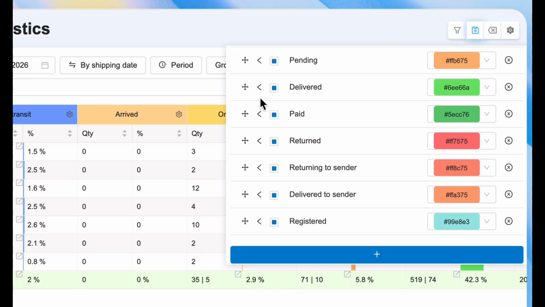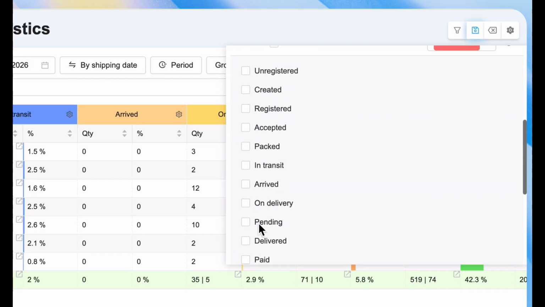Next is the return column. This status indicates that the customer will not receive the order and that it will be returned. There are also the statuses returning to sender and delivered to sender. You can display each of these stages in separate columns if you want to track the return process in detail. However, in most cases, it's sufficient to combine all return-related statuses into a single return column.